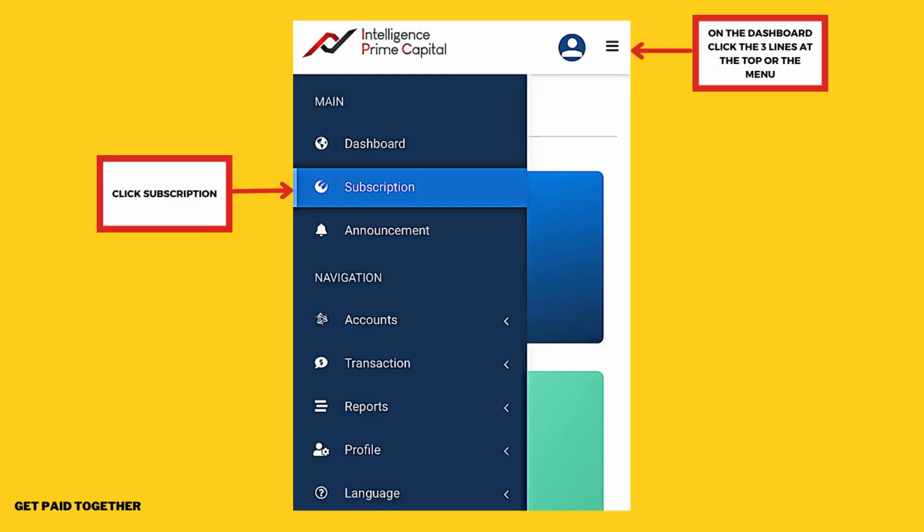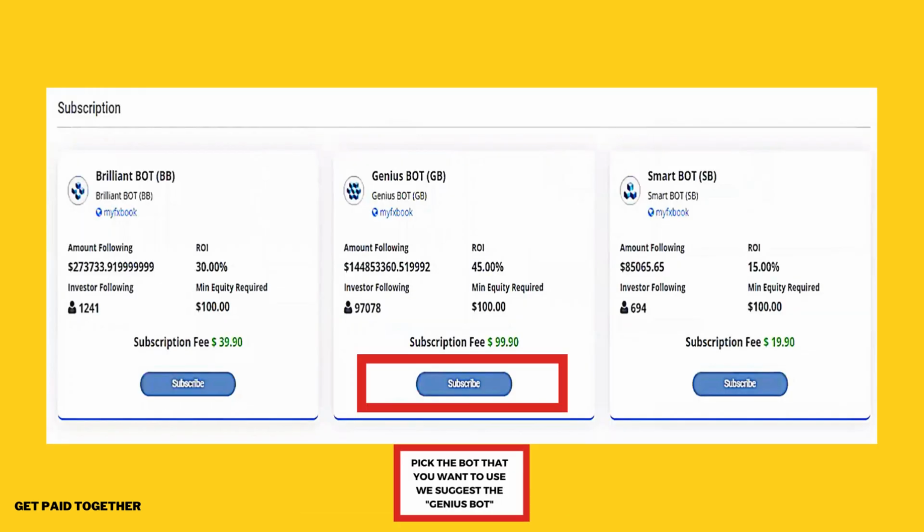All right. So you're going to go back to your dashboard and you're going to click on menu and then you're going to click on subscription. This step is after the funds are showing up in that blue wallet on your IPC dashboard. After you click on subscription, you're going to see a place where you can choose one of the 3 bots. Again, we recommend the Genius bot. It's the most popular and it brings in the most rewards and the most money.